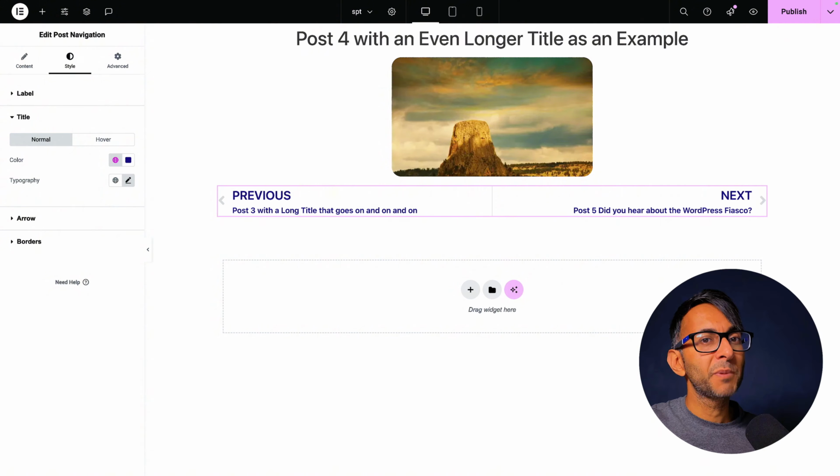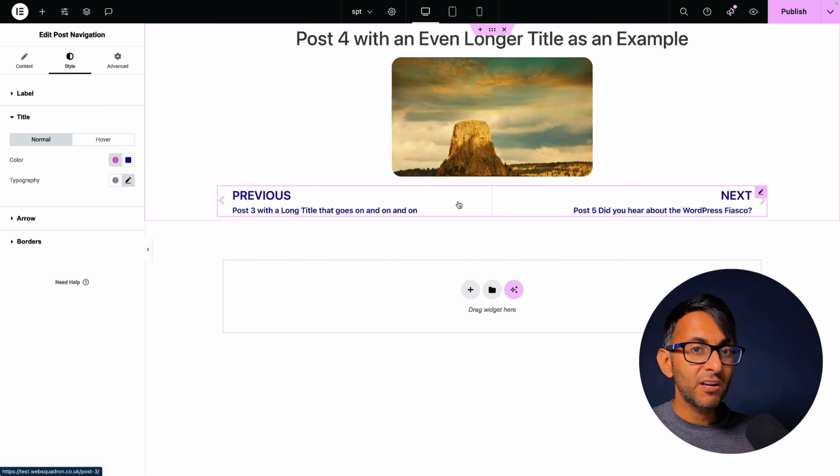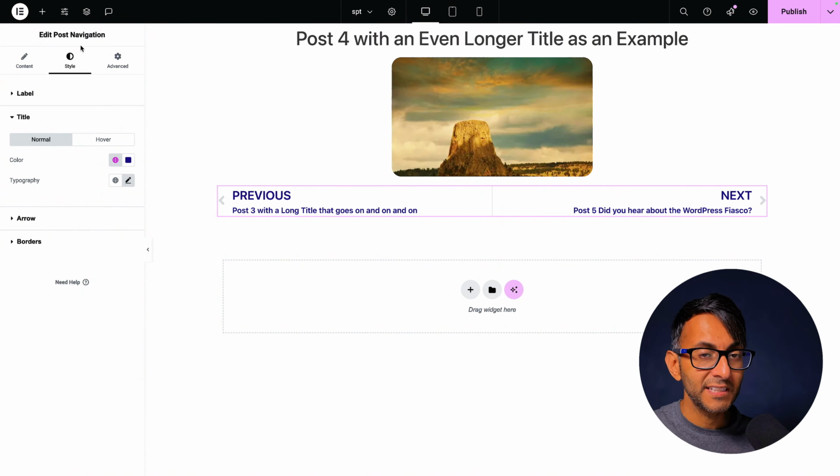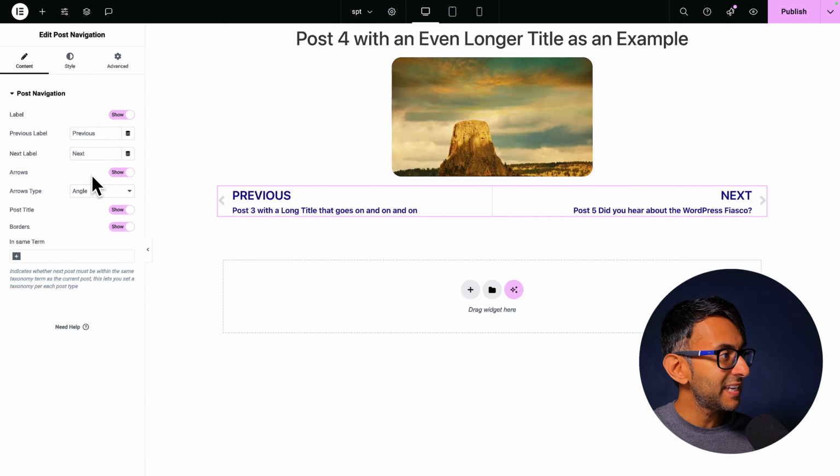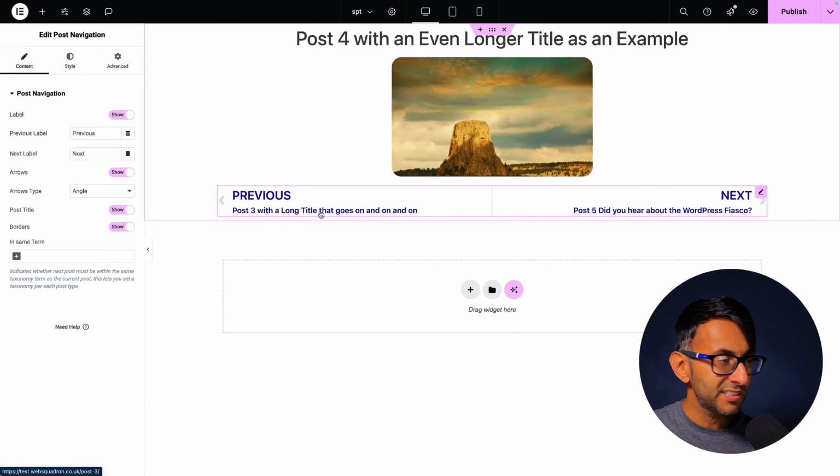So this is the single post template. There's not much content on it because I just want to show the problem and how you can get around it. So over here underneath the actual post, we've gone and added in the post navigation widget. It's currently set to show previous and next, but it also shows us the title. Now, you might not want to show the title, but if you did, this could become a problem for you.